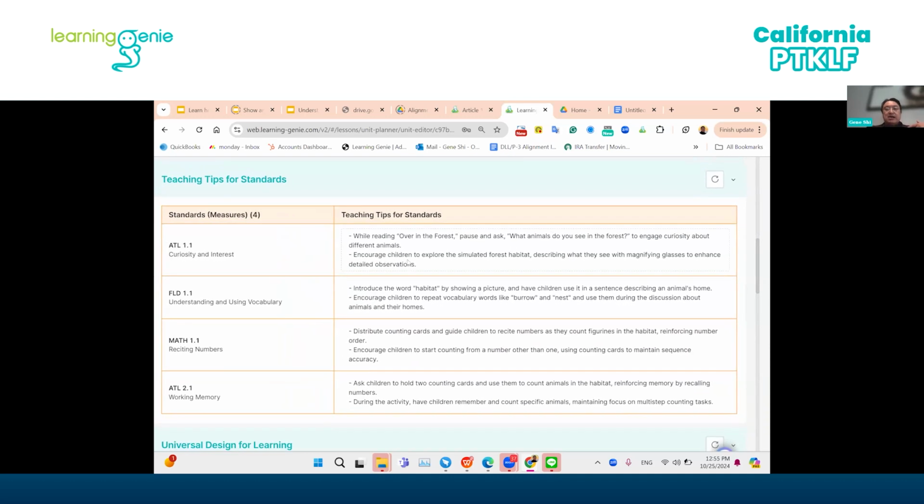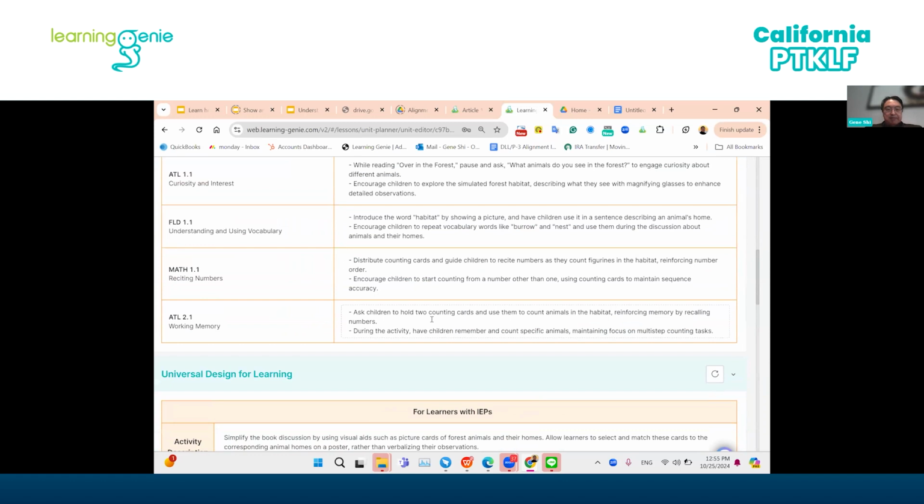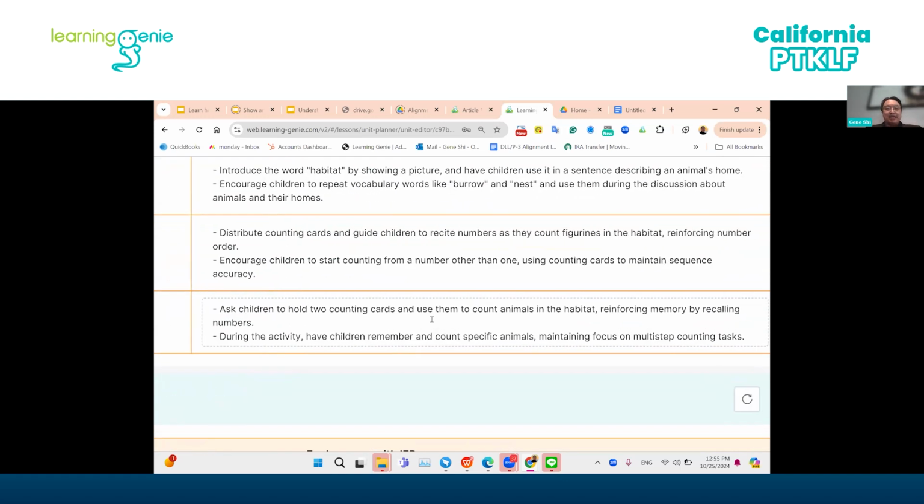Use that as an example, right? The teacher can use those tips during this whole class activity. For example, working memory, where it's more like retrieving data. Ask children to hold 2 counting cards and use them to count animals in the habitat, reinforcing memory by recording numbers. Or during the activity, have children remember and count specific animals, maintaining focus on multi-step counting tasks. So those are the tips.